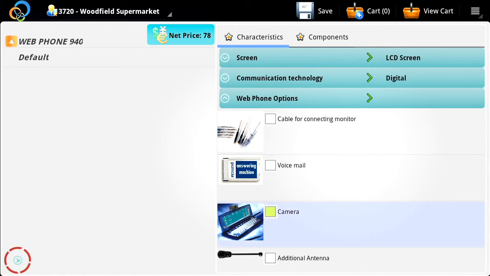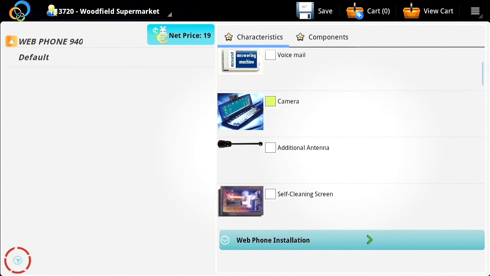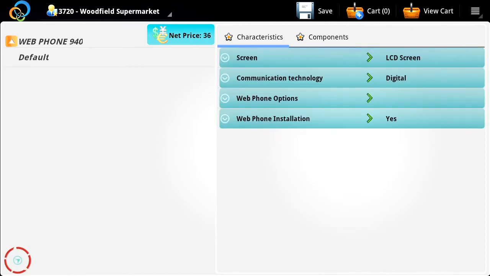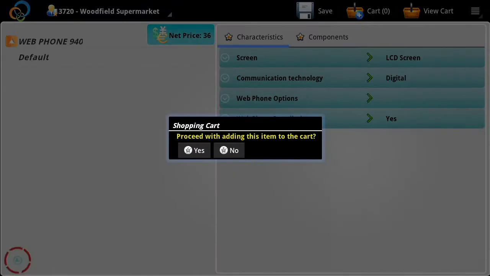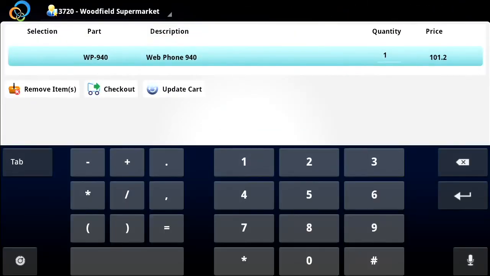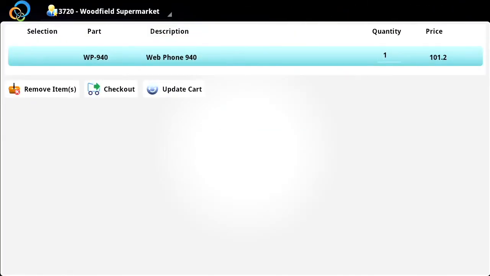Let me just make one, let's say the camera, and scroll down through. And the last option I'd like to see is the Webphone installation. In this case, I'll just go ahead and say yes. And so I have a complete configuration. Let me go ahead and add it to the cart. And let's go there. So at this point, we have just one item in the cart.